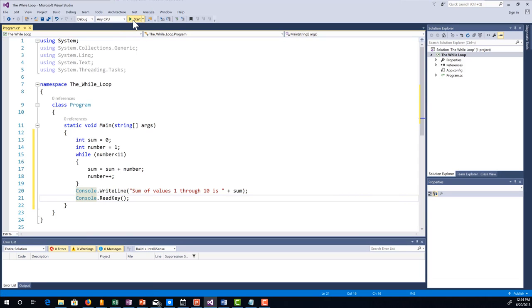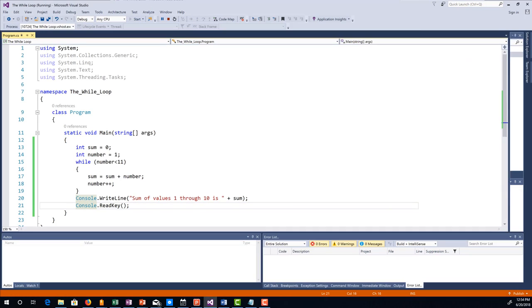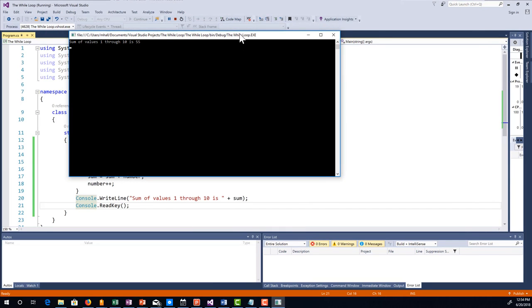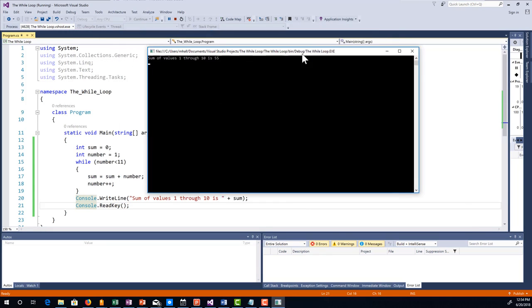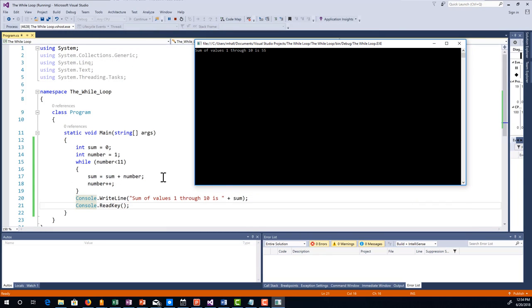And now I'm going to run it. And this screen comes up, and it tells me the sum of values 1 through 10 is 55. There's no user interaction in this program. It's just simply adding the numbers and then printing out the sum. So there you have it. That's how the while loop works.